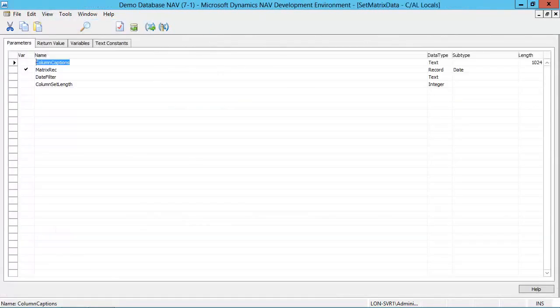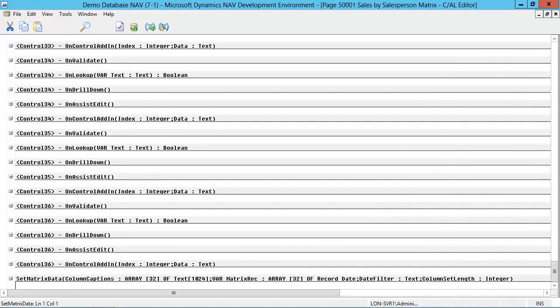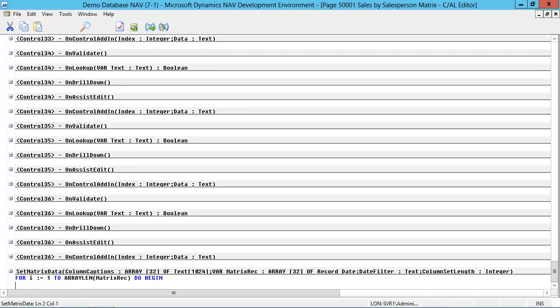First I will declare a local variable of type I. It's going to be I of type integer, which I'm going to use to iterate through the 32 elements of the array to copy all of the necessary array elements between the arrays I have received and my variables in my current page. So I will write for I is 1 to array len of matrix rec, and then what I'm going to first copy is the column captions.